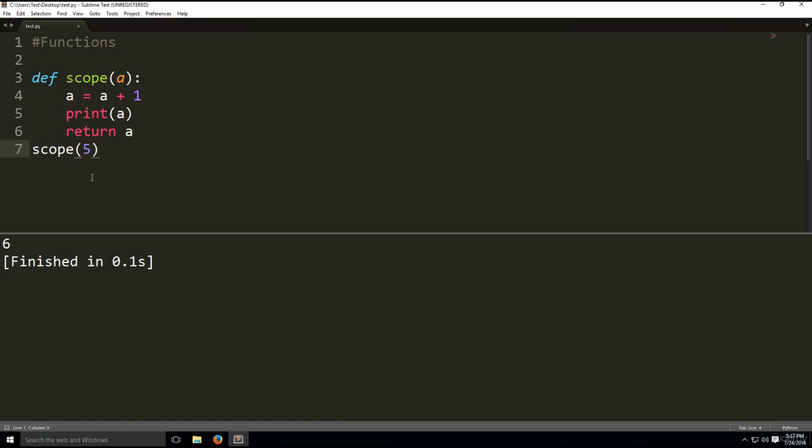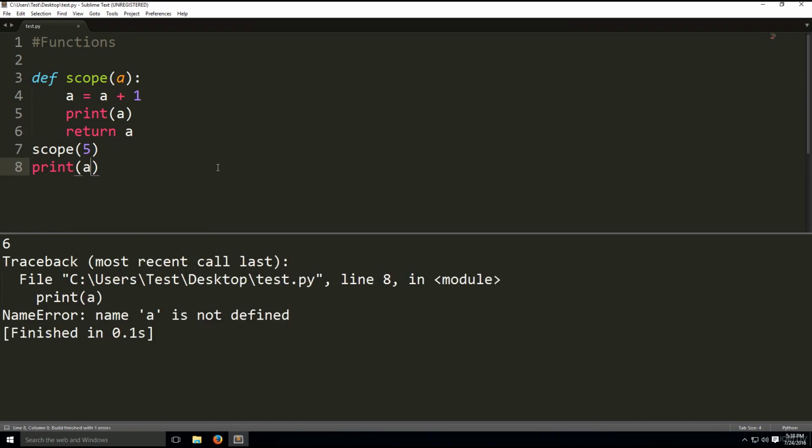Now, if we wanted to call a, we wouldn't be able to call a outside this because a is only defined inside the function. So let's say if we tried to print a, why is my caps lock on? A. As you can see, it gives us an error. A is not defined. So remember, parameters in the function are only within the scope of the function.